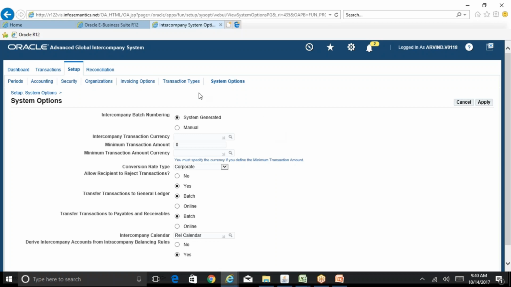Okay, now back to the system options. Intercompany batch numbering. As far as the intercompany batch number is concerned, whether you want the user to manually enter or whether you want system generated. Just generally go for the system generated.